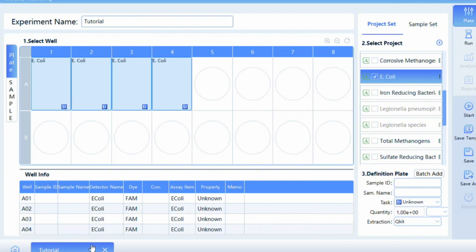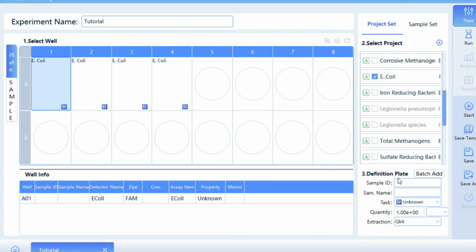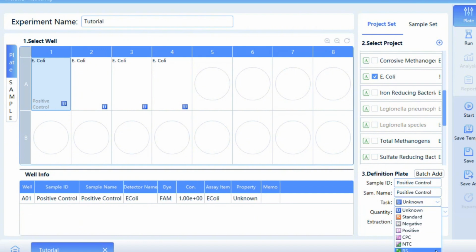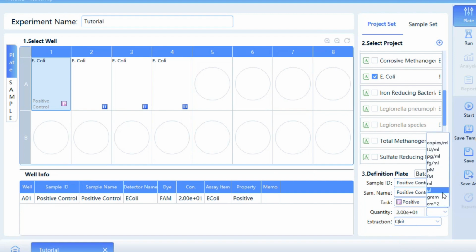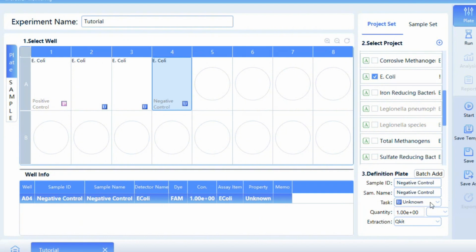For example, you can change the sample ID, sample name, task being performed: unknown, standard, negative, positive, CPC, NTC, and RS. Quantity of sample specify units, such as microliter and extraction. For each slot, specify the sample based on physical sample prep, such as positive control and negative control, and your samples as unknown, with the amounts collected and planned to be placed into the device.